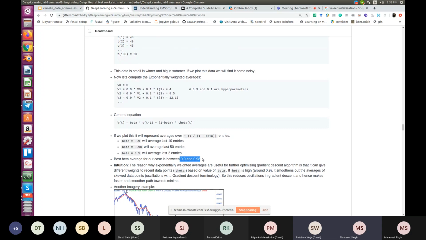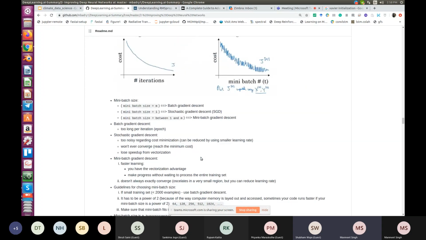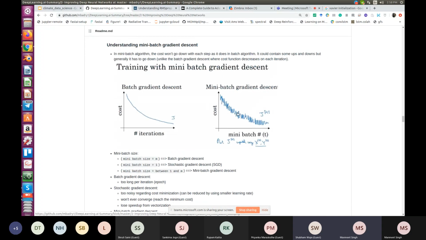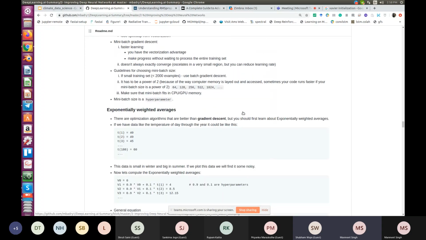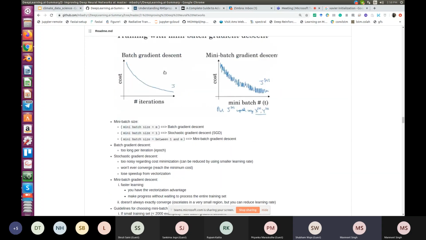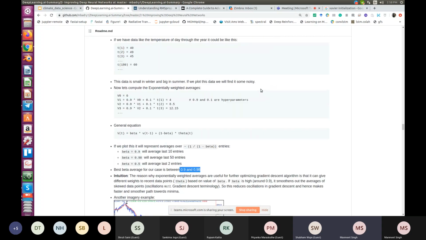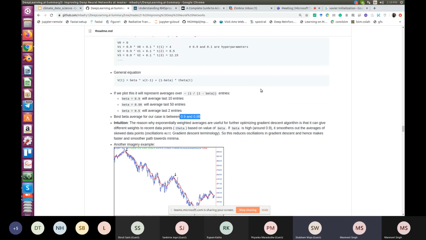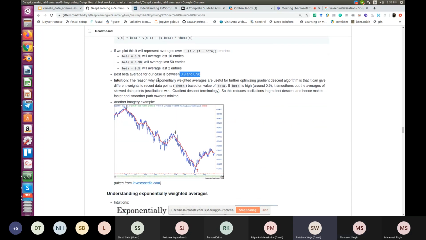And what he's recommending is that, for mini batch gradient descent, your cost is basically having some kind of spikes. So you use this exponentially weighted average methodology over your cost function while using mini batch gradient descent. That would make your cost function smooth, because you would be taking an average of the last few numbers depending on the value of beta, rather than just taking a particular value of the cost function.